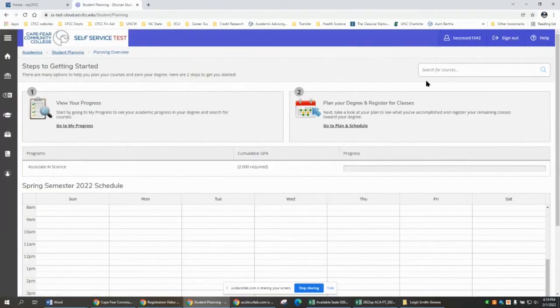The third option is Search for Courses in the upper right-hand corner. This is where you go to enter your courses if you have a list and know the courses that you want to take. Now, let's get started with step 1.